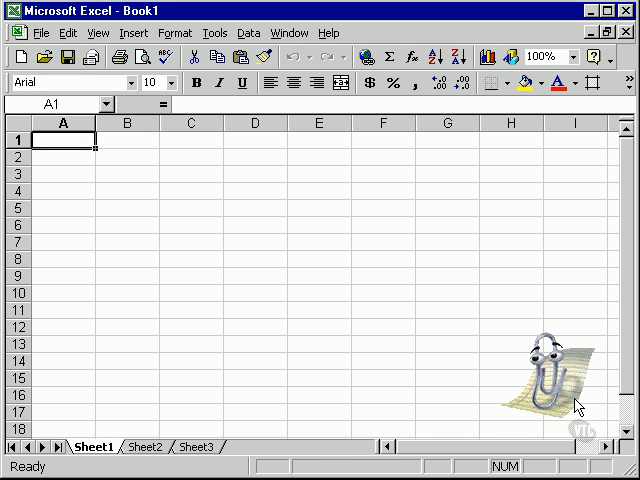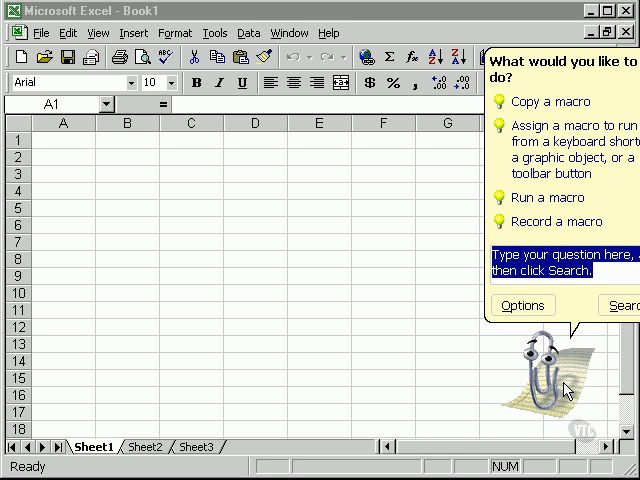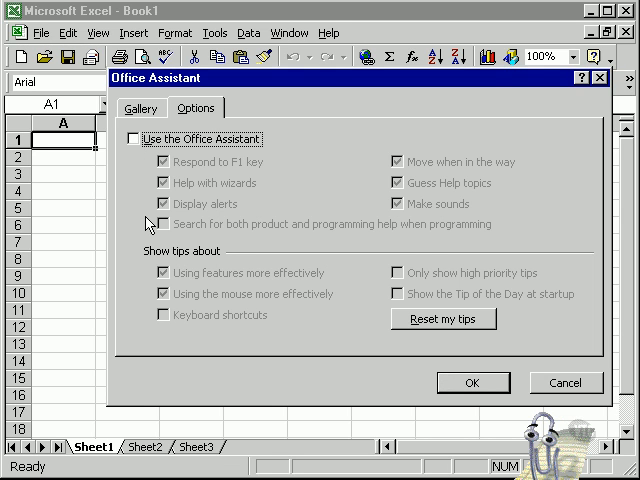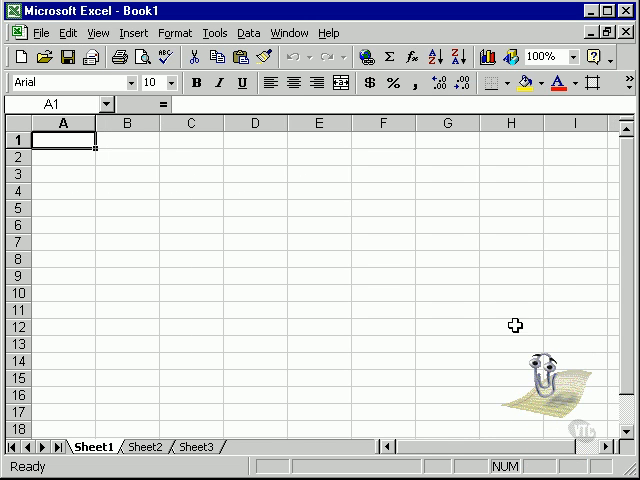So we'll disable it, and to show you how to do that, you just have to click on the Office Assistant, and when the dialog box appears you click Options and clear the Use the Office Assistant checkbox. Clicking OK now, the Office Assistant disappears.